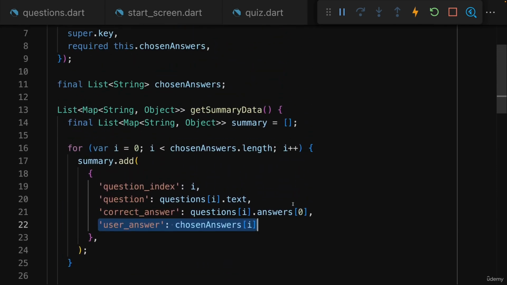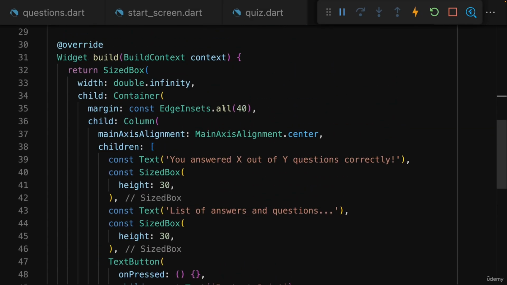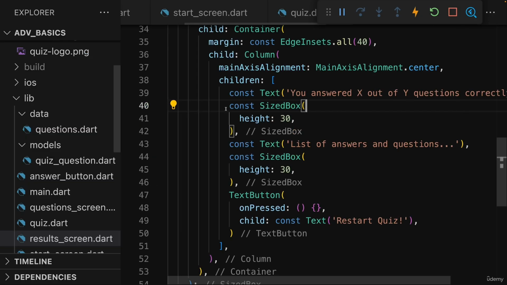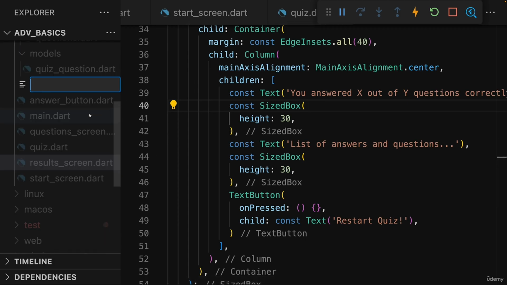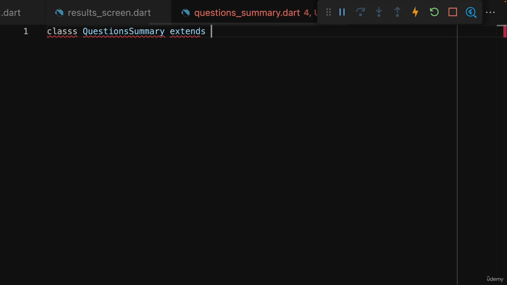We could do this all here in this results screen widget, but this widget tree here would get rather big and complex. And for that reason, since as you learned, it is considered a good practice to break your widgets apart and split them across multiple smaller building blocks, I'll do just that. And I'll add a new file here, which I'll name questions_summary.dart. And in there, I'll add my QuestionsSummary class, which extends StatelessWidget.